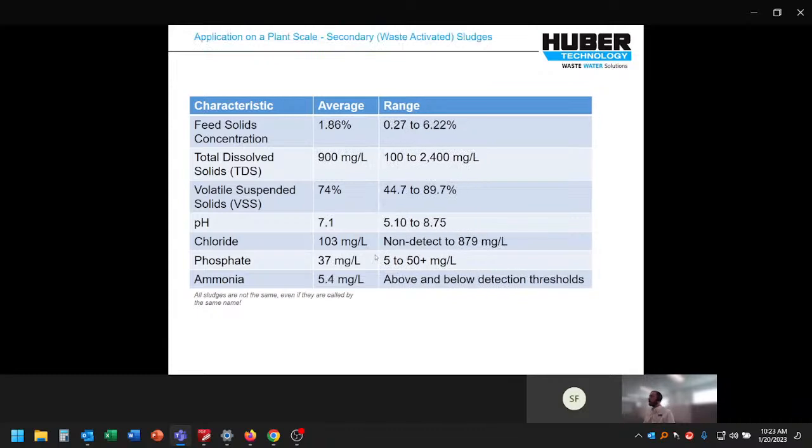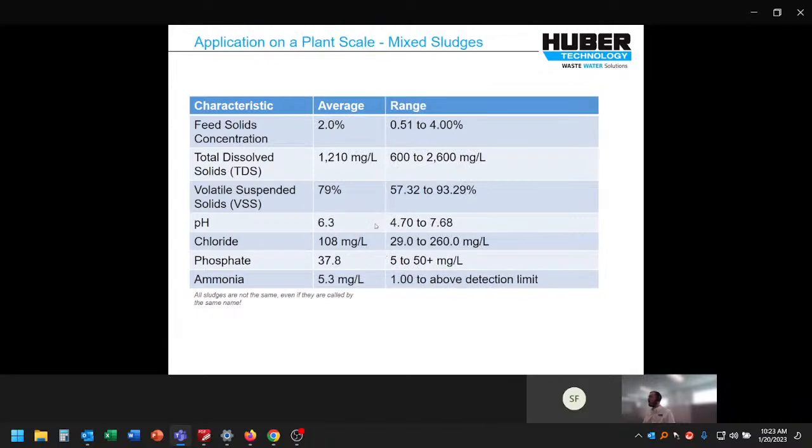So this is waste activated sludges. We have some mixed sludges here going all the way from 0.5% up to 4%. TDS goes anywhere from 600, very low, to 2600, very high. As we talked about earlier, this can impact polymer dose. VSS from 57 all the way to 93 can impact cake solids. pH can impact material selection and polymer dose. So there are a lot of differences here that should be evaluated significantly.